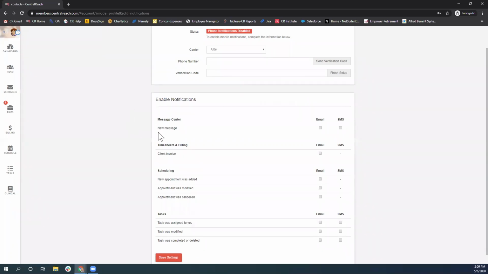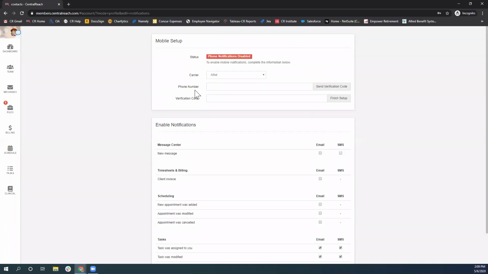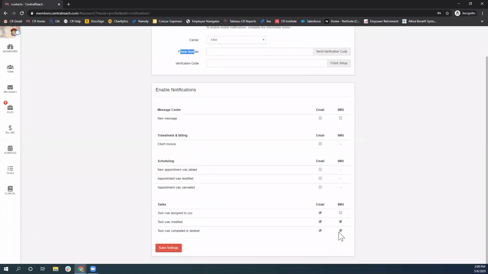But you'll notice that they can get notifications for messaging and task. I'm going to skip these because we're not really talking about timesheets or scheduling, but they can turn on these notifications for email or text messaging. If they do select text messaging, they do have to put in their phone number up here and send a verification code, just to make sure that we're sending the notifications to the correct phone number. But they do have the option to set those notifications up.